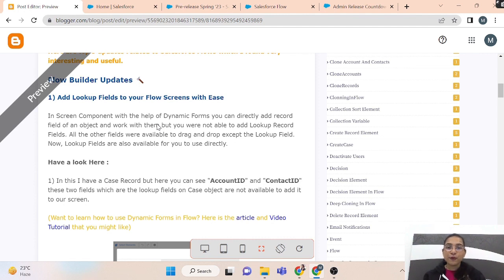So basically, before the pre-release, we can add dynamic forms in flows, but there are some exceptions. In dynamic forms, you can fetch all the fields of any object, except the lookup fields. You cannot add the lookup fields in the dynamic forms. That was the exception. But in the Spring 23 release, now you can directly drag and drop your lookup fields as well in the forms. Let me show you with an example.